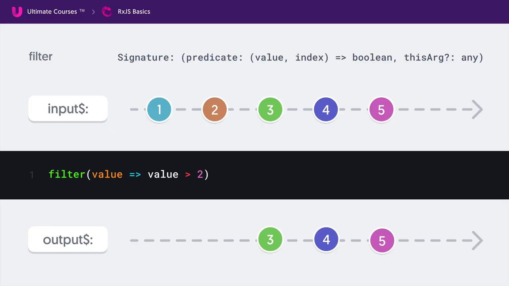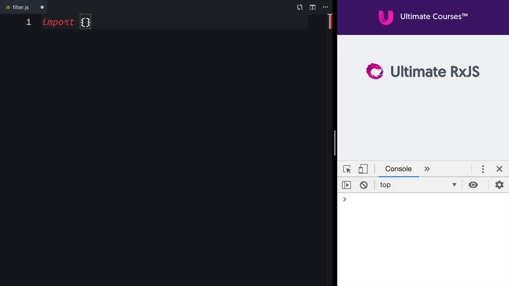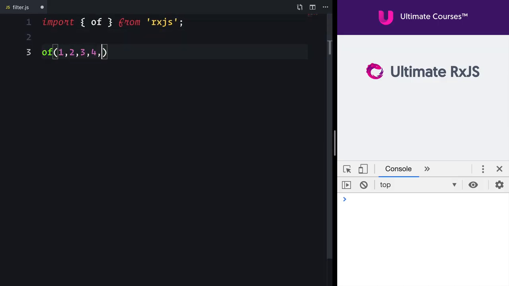To check out how this works, we'll start with the same observable of numbers that we used for our first map demonstration. Let's go ahead and import the of creation operator from the RxJS root directory. Remember, of just loops through the values that we provide and emits each of them. Next, let's just create an observable from the values 1 through 5.